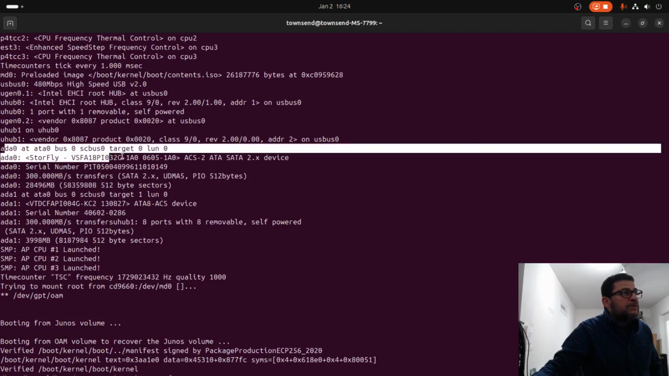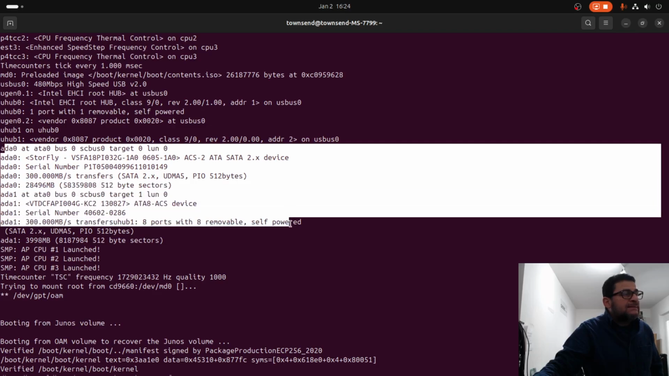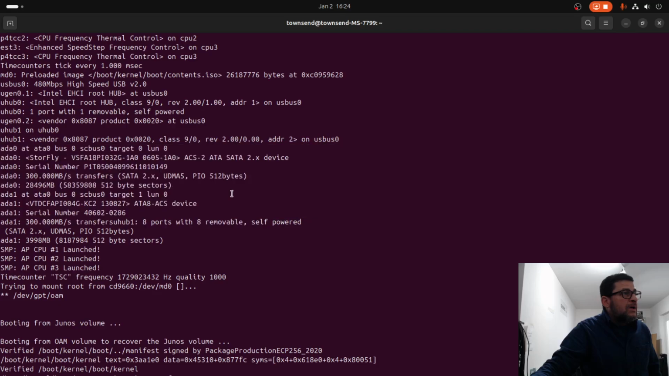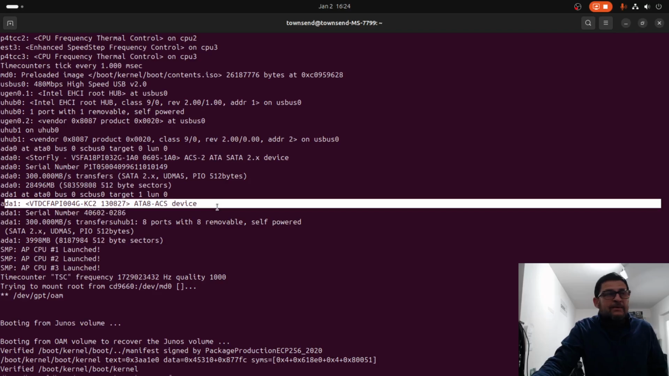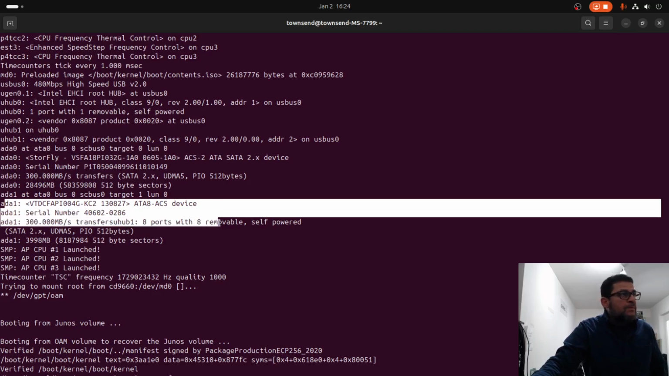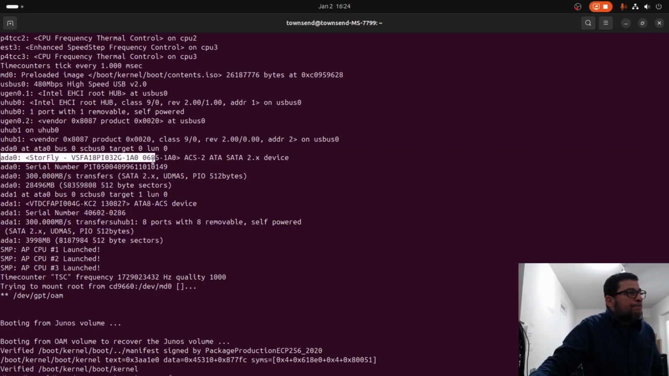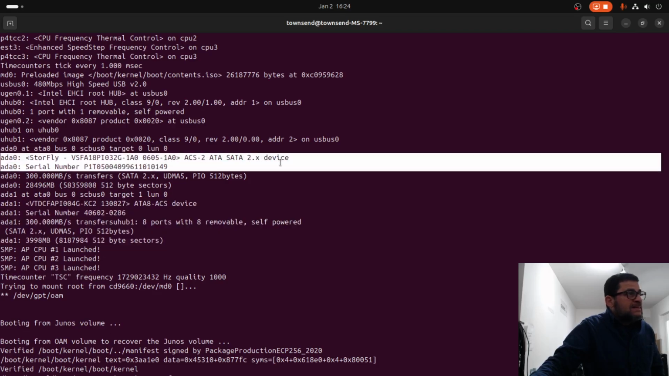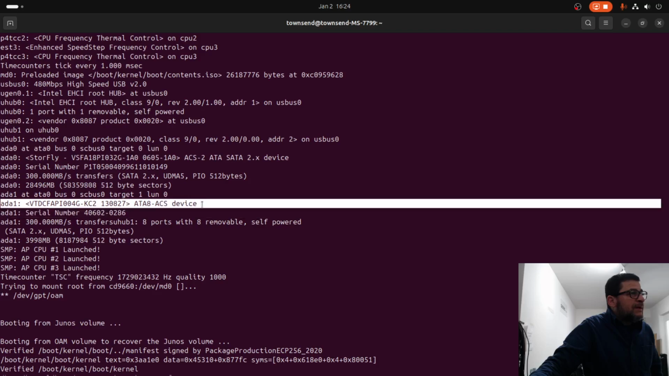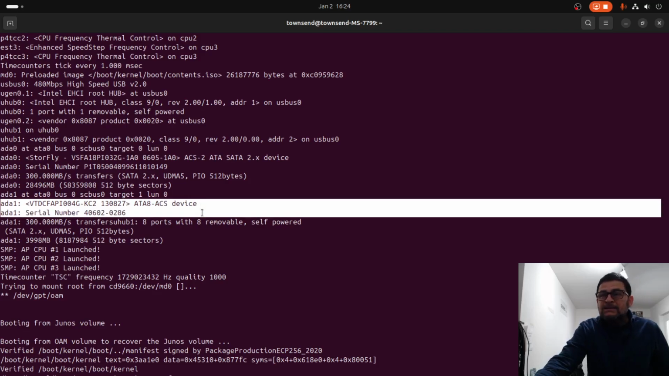apparently the unit is able to detect the storage devices. For example, right here we have the solid state drive, this one right here, and this is a 40 gig. No, I'm sorry, this is the solid state drive right here, that one right here. And also we have this, basically right here, the AD1, that's the compact flash.